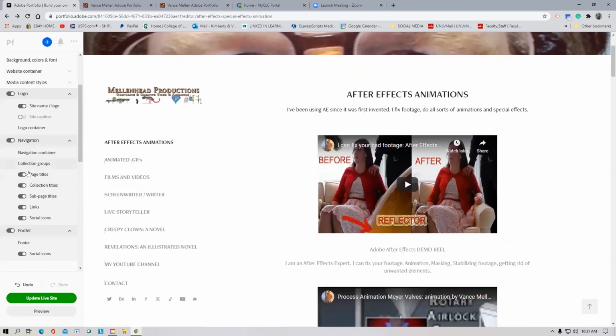Let me scroll down a little bit. Do I want my collection titles to show up? Yes, that's like sub things, like under animations, I could have GIFs or whatever. I could have subcategories if there were some. In Behance, they would show up, but I don't have any of those. So I could probably turn that off.